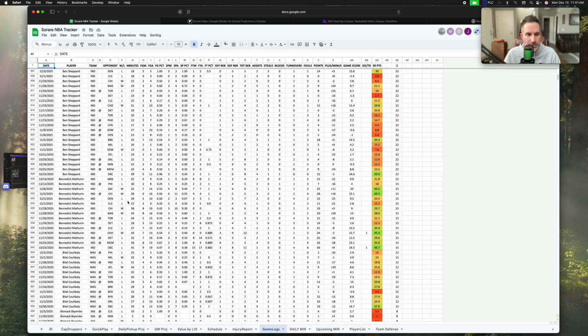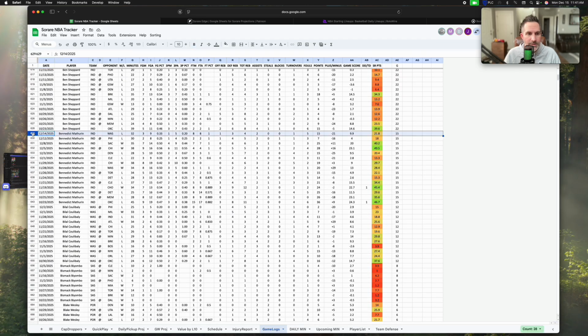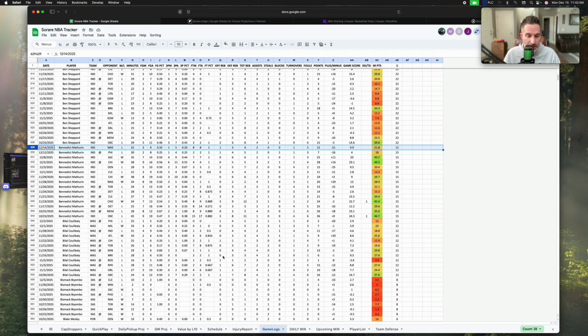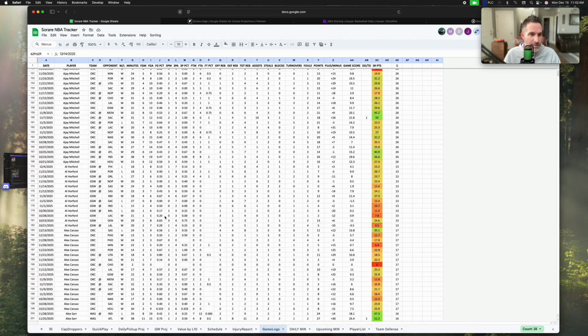So if you want to come look at a certain player, see how they've been doing lately, let's say you're interested in Ben Mathurin, a couple of down games, a couple of good games. You can see all of his statistics, and this is what I'm using to calculate averages and standard deviations and all the figures and projections that we use here in the sheet. Those come right from this game log tab.